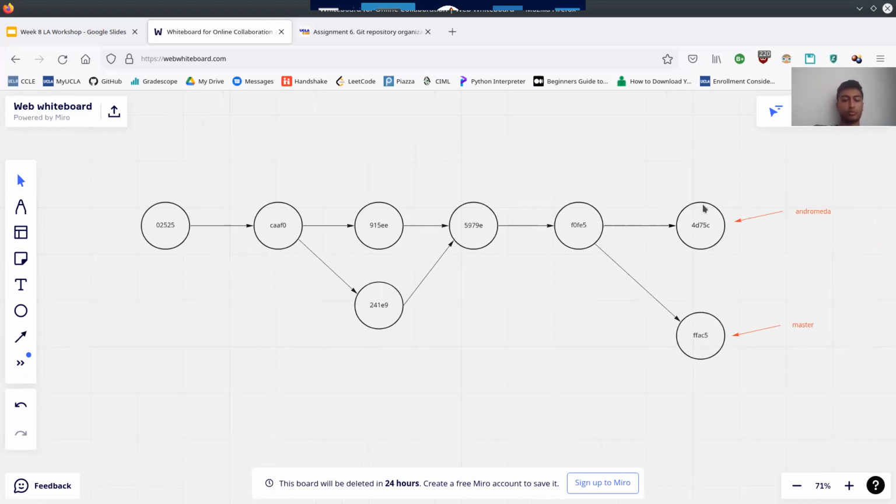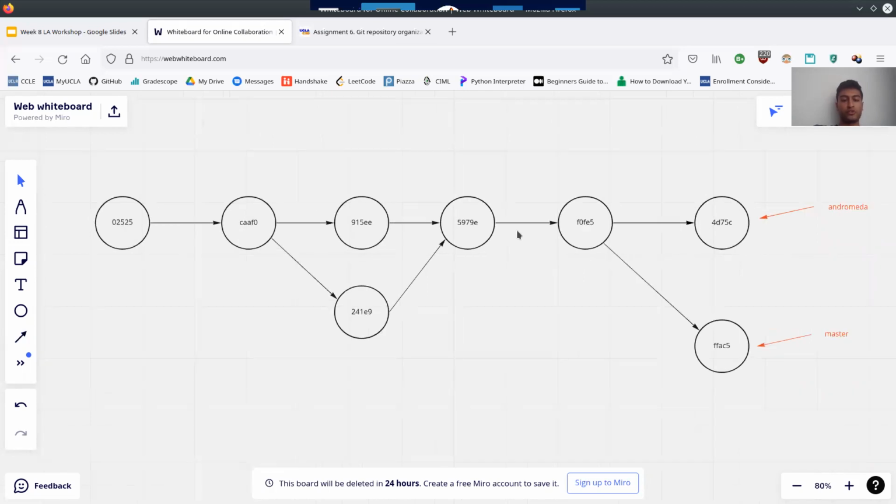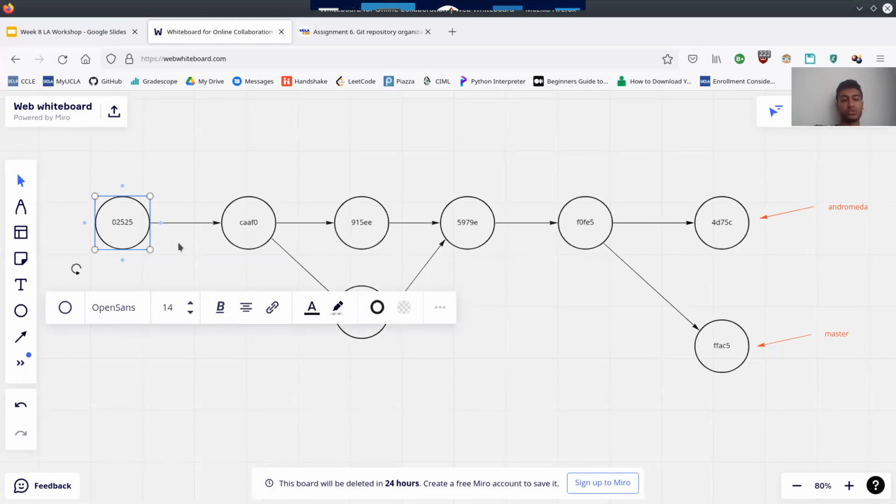We have recreated the whole commit graph. We've looked at each commit, and we've drawn out everything, and we hit the OG ancestor commit, which has no parents, which is 02525. So at this point, we have a whole commit graph, and we are done with this part.